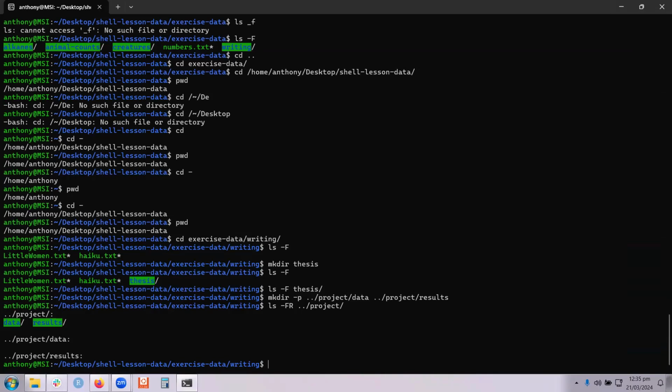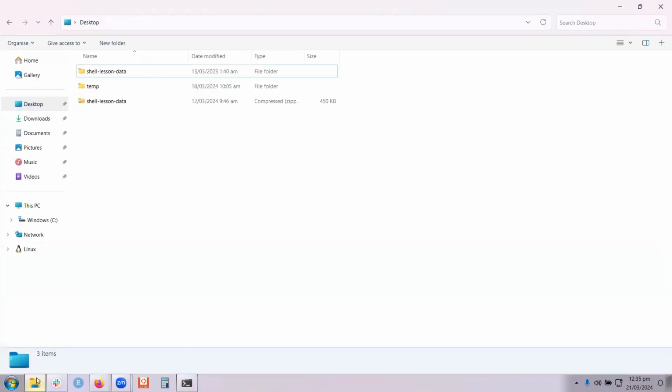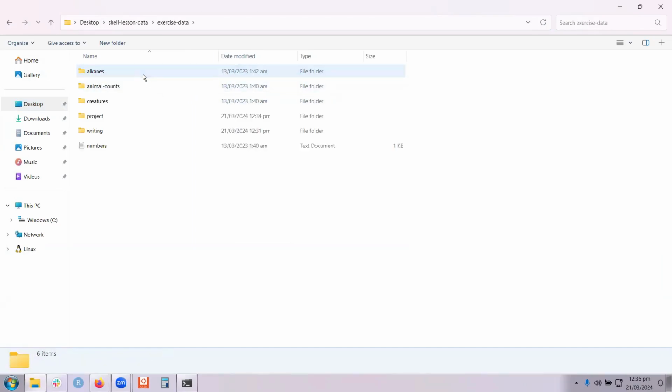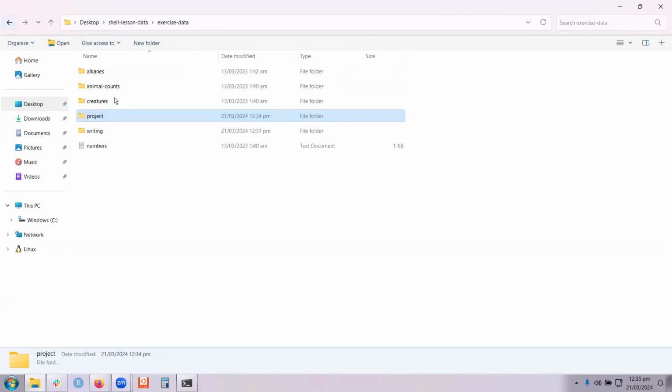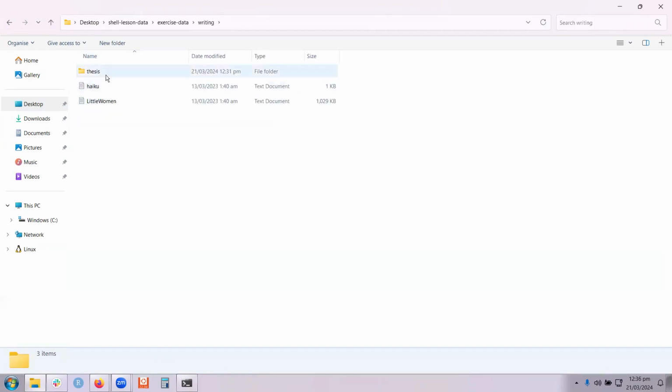Using the shell to create a directory is no different than just using a file explorer and right-clicking and making a directory that way. So if you open the current directory using your operating system's graphical file explorer, we can see that these directories exist. So if we go into shell-lesson-data, exercise-data, we can see we've got a project directory which contains data and results, which we just created, and we can see in the writing we've got a thesis directory.